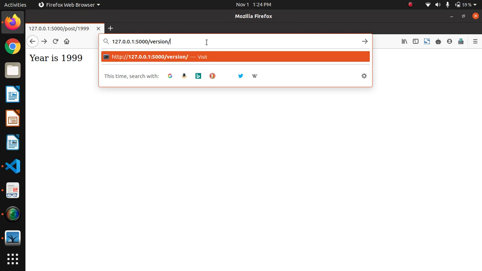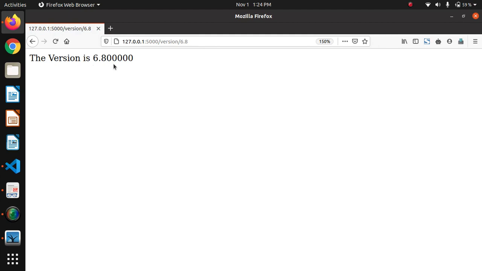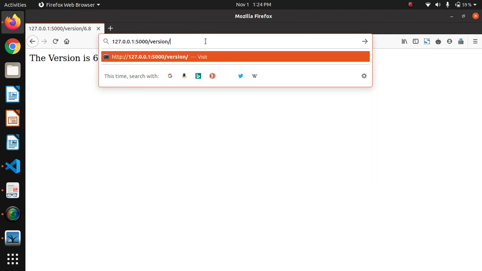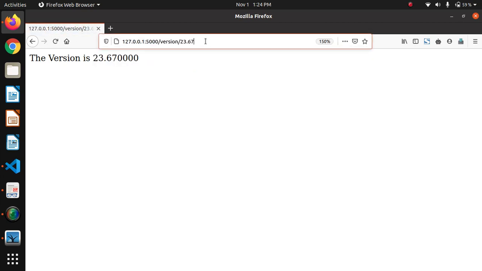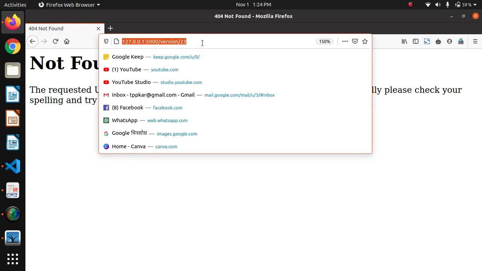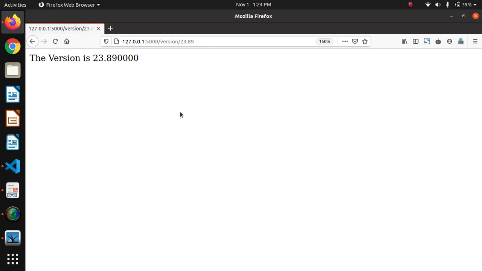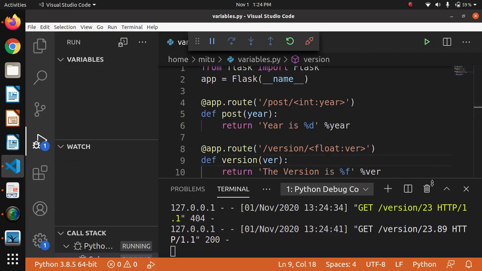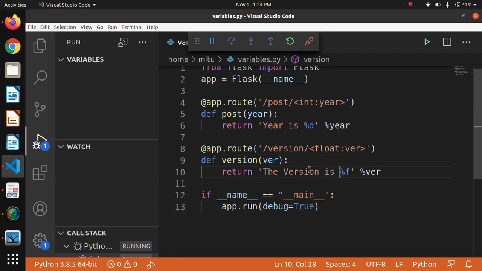So version slash 6.8. Now see, the version is 6.8000 written over there. I can stick to this particular number to particular decimal points also. See, version 6.12, I can have 23.7. See this. Or if I put only 23, then also it will show the error, because the number is integer, not the float. Remember that. So just check it out, 89. Okay, like that. Version and the floating point number will be taken and showing that particular version is. Check this. In this way it will perform the operations.